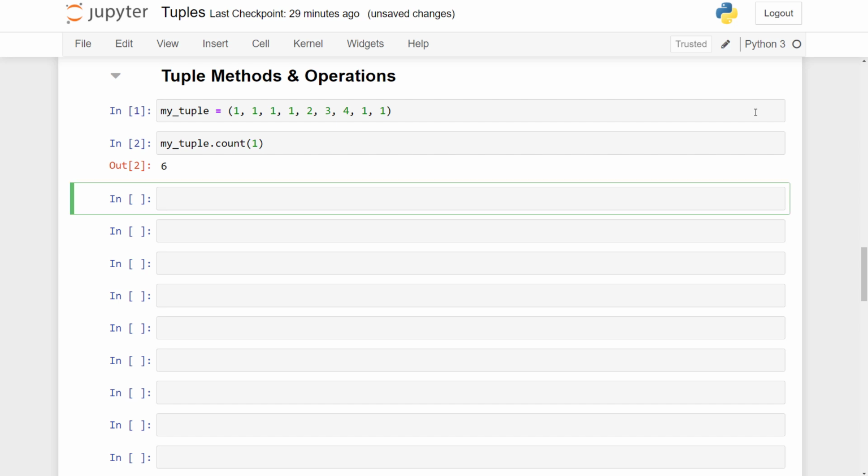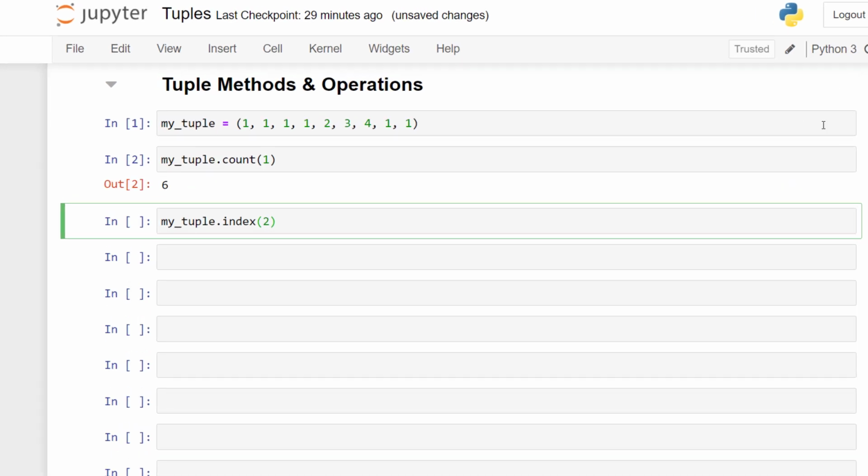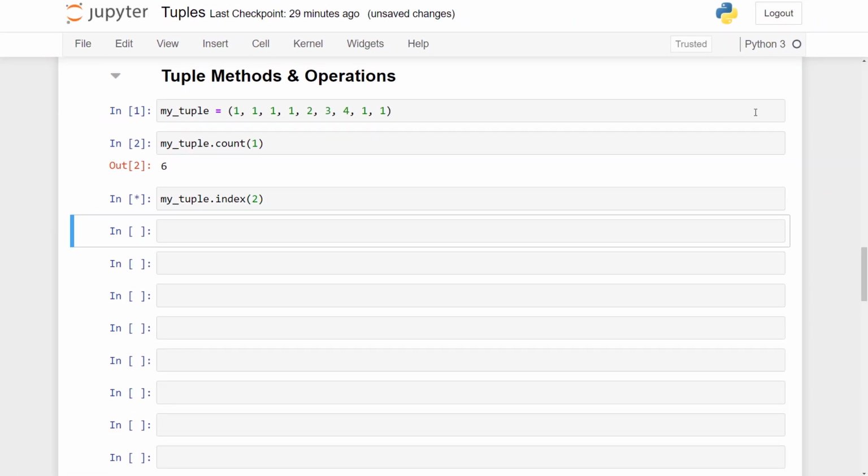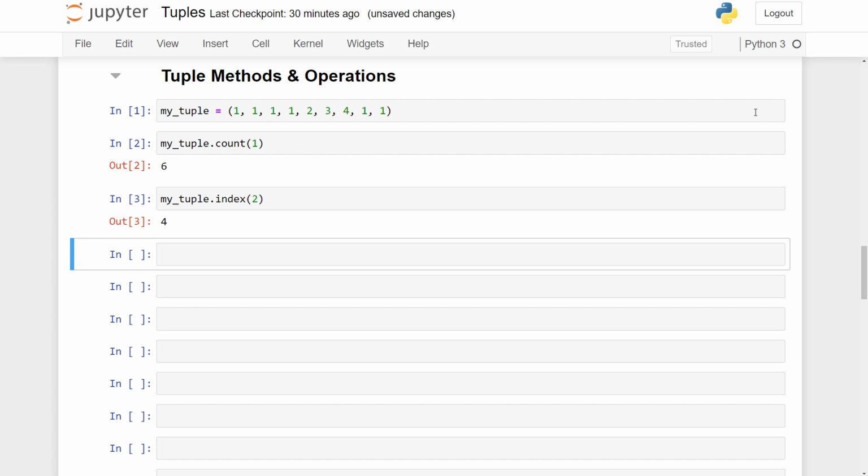Now the second method we can call is the index method, and this will bring back the index of the first occurrence of the value that you put within the parentheses. So if we put my_tuple, then our dot, then index, and then inside parentheses put the value 2. Before we run this, we can see that the index of the value 2 is actually index 4 because it's element 5. So when we run this code, we do indeed bring back the index value 4. Now if I change this 2 to be the value 1, you can see that we get index 0, as it brings back the index of the first occurrence of this value.